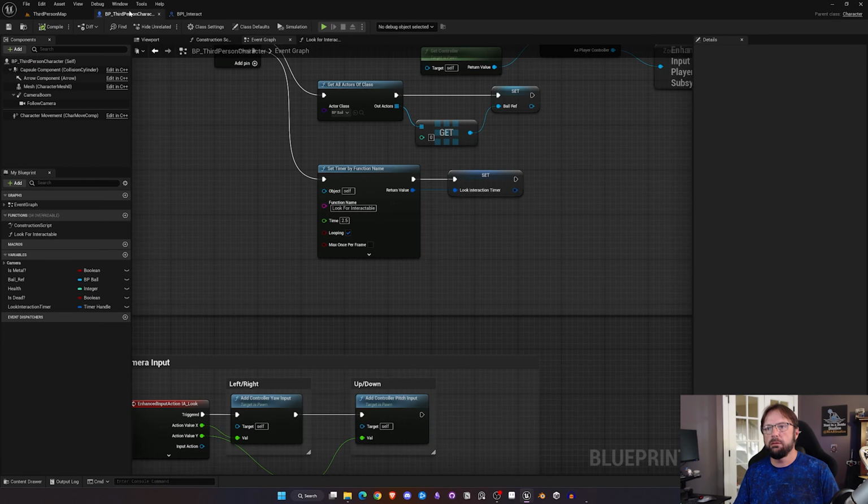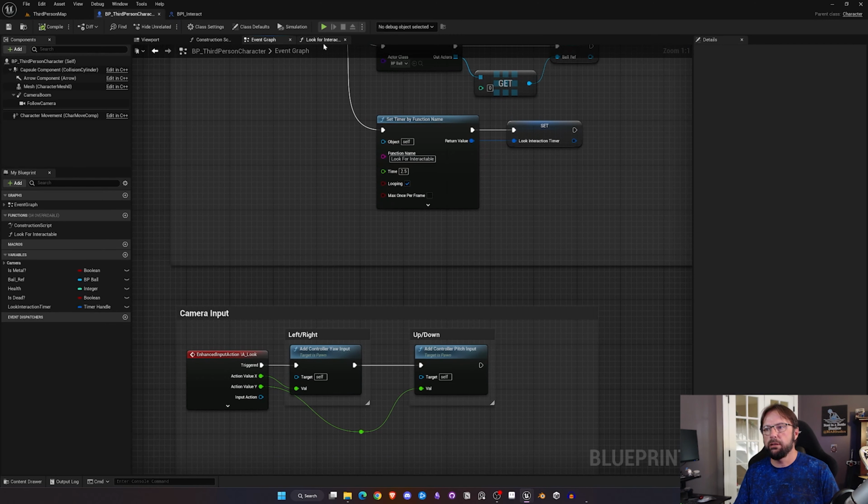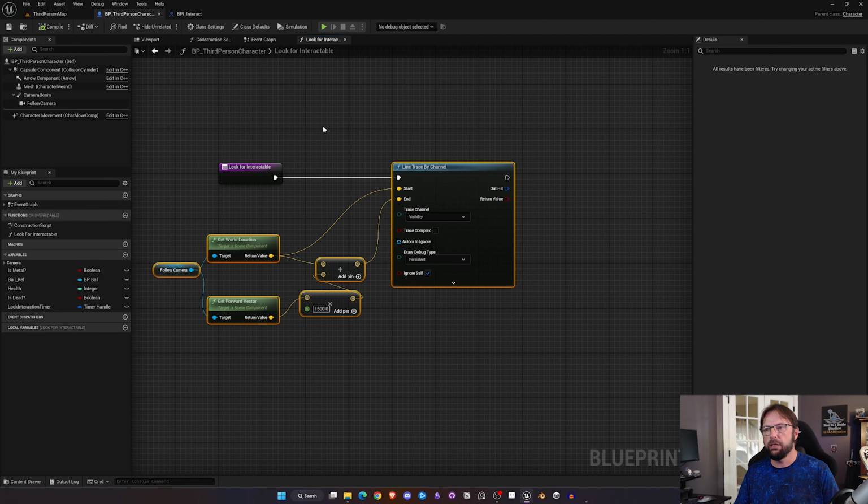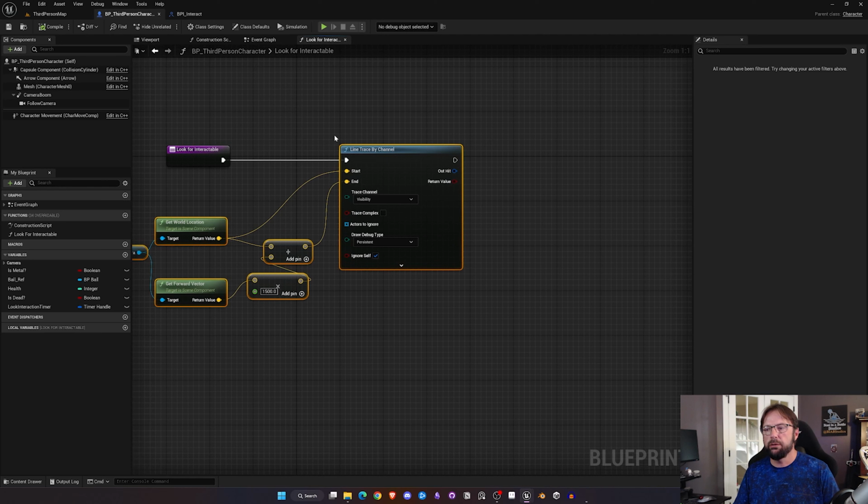So back in our code, I'm going to go ahead and go to the look for interaction graph. Now when you notice when the line trace ran, it gave me just that one spot where it hit, and it was just that small square block.